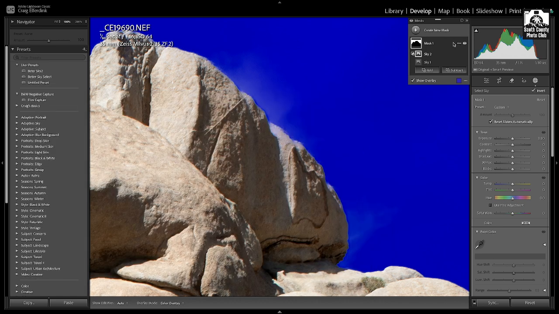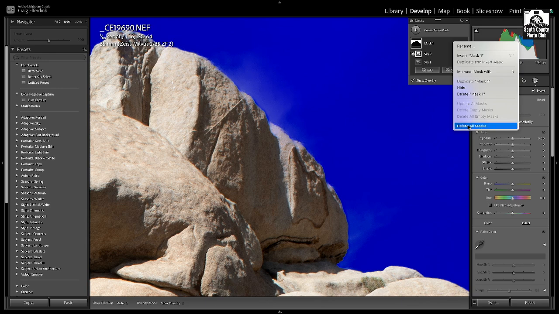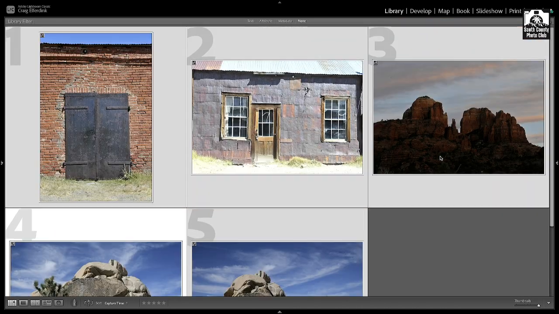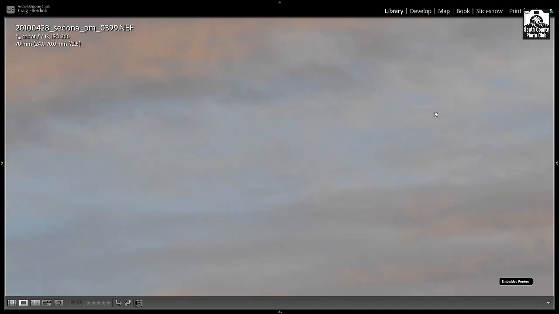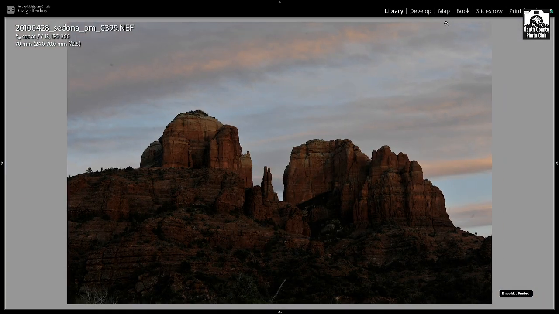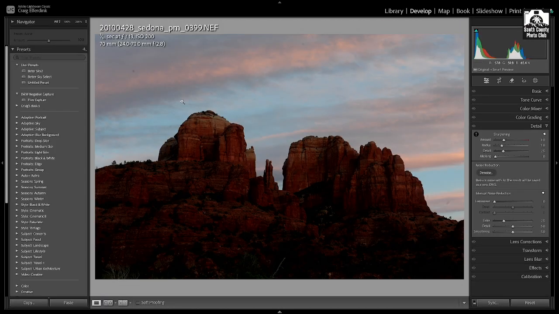All right. Interesting. Okay, I'm going to delete that mask. So I'm going to go over. Here's another one with the sky. I'm going to get rid of that. So we go to develop module, preset, better sky.